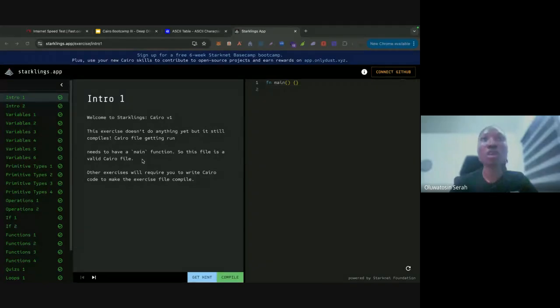So the intro one says, welcome to Starklings. This exercise doesn't do anything yet. I want this part to be as interactive as possible. You can raise your hand if you know the answer, right? This exercise doesn't do anything yet, but it still compiles.